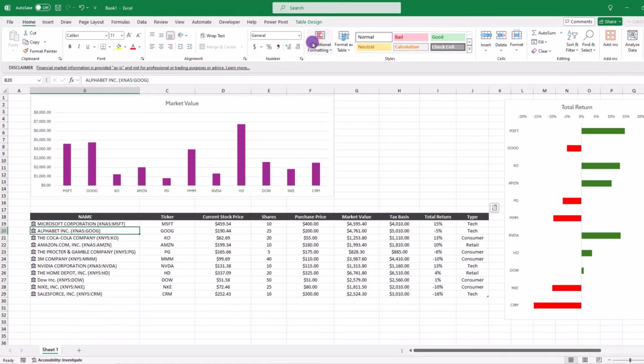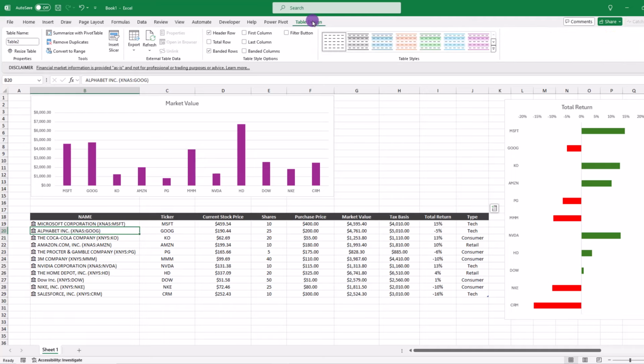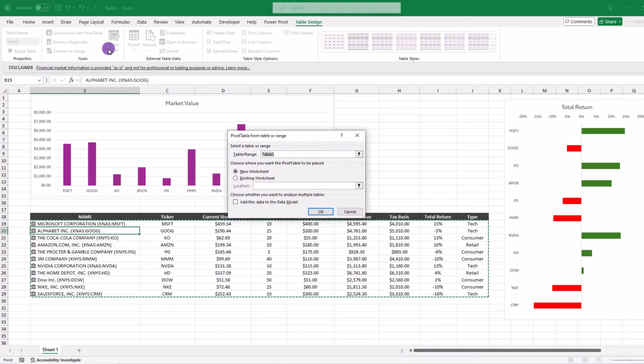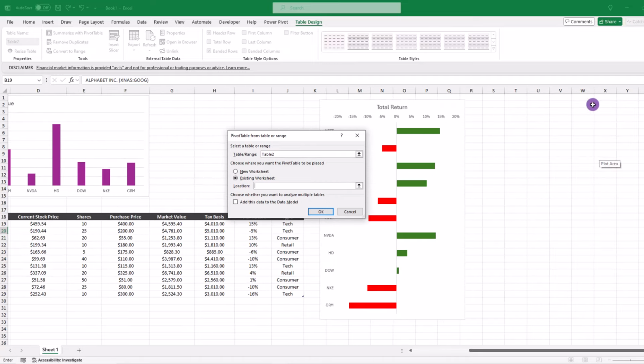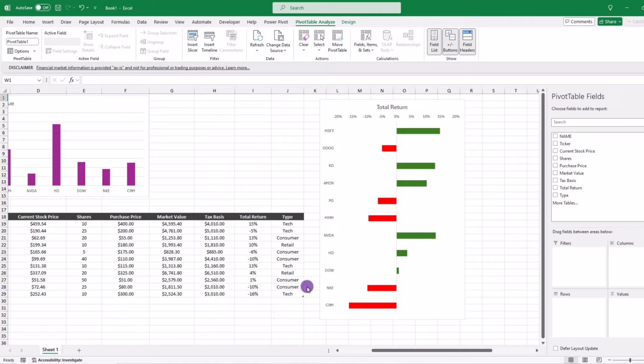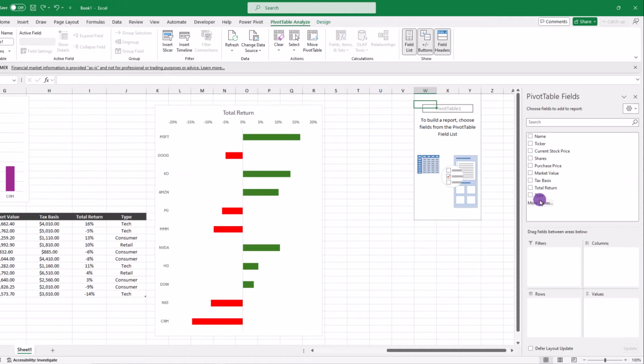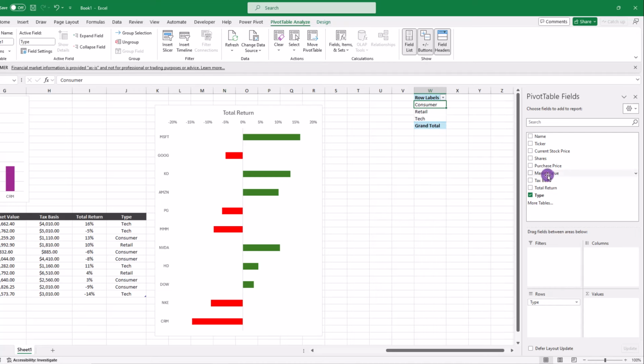To create the pivot table, start by clicking in your data. Then, from the Table Design tab, on the left-hand side, click where it says Summarize with Pivot Table. In the dialog box, let's go with Existing Worksheet, and let's put the pivot table somewhere over here out of the way. Next, the fields we want to use are the type and market value. So we can drag the type field down into the rows quadrant, and then drag the market value field into the values quadrant.